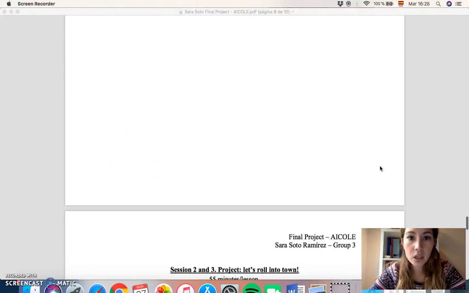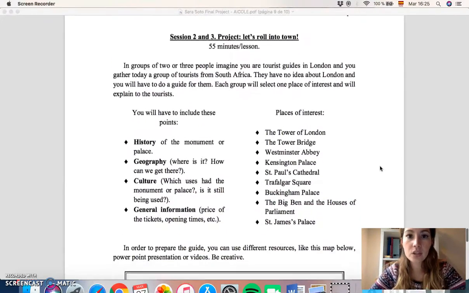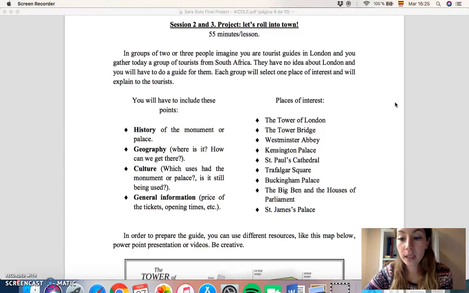And then in the second and third session, we will work on this project. They will have to choose from this list one place of interest. They can choose, but they are not allowed to repeat. I want each group to have a different one.